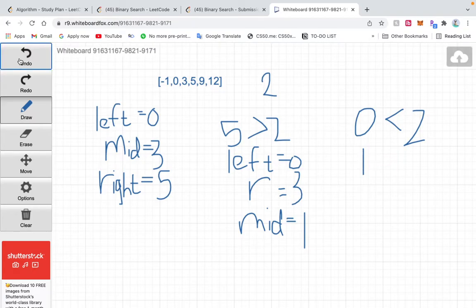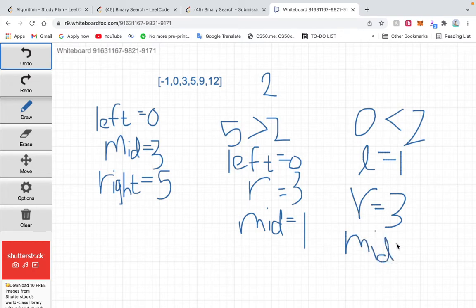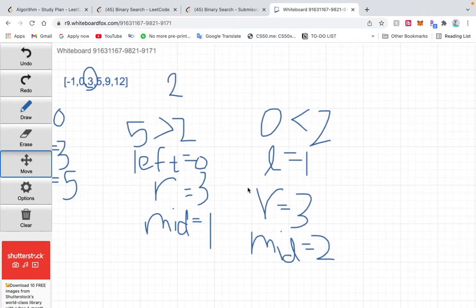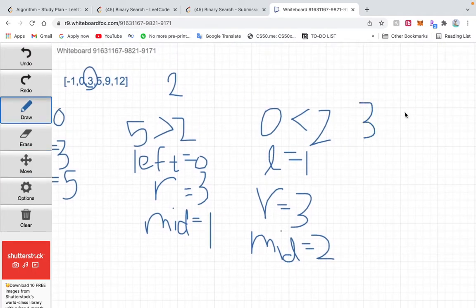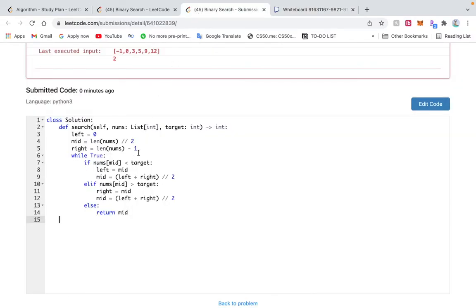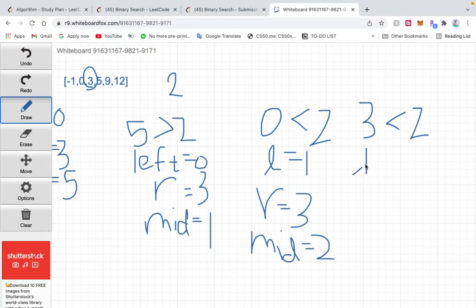I'm gonna have to write it out a different way. Left equals mid. Right equals, and mid equals 2. Okay, then we're stuck here. Well, 0, 1, 2. 2 is 3. Right? What's going to happen? Well, mid. Well, 3 is less than 2. So left would equal 2.